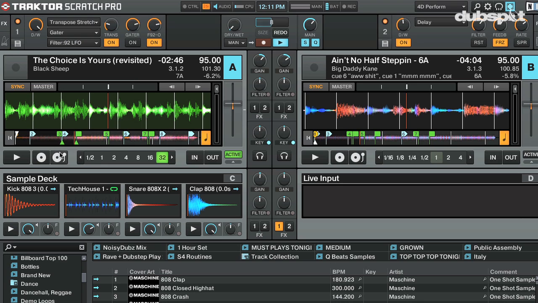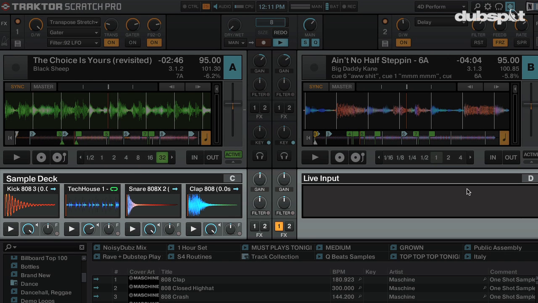What I want to look at now are the sample decks in Traktor. Now, the sample decks are very powerful tools in the program. And by default, they're located in decks C and D. Traktor gives you the ability to have a third and a fourth deck available at any time.